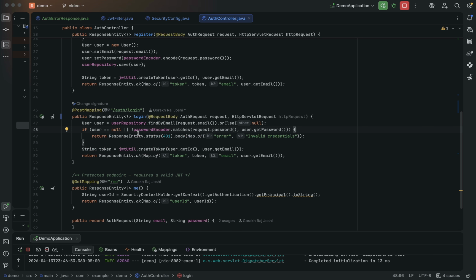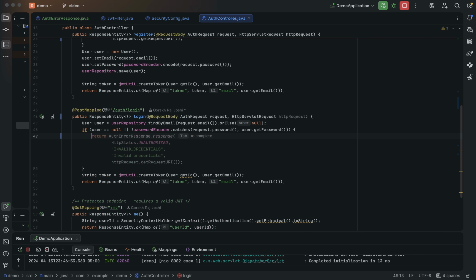if the user is null and the password is incorrect, right? So or password is incorrect. If user is null or password is incorrect, in that case what we are gonna do is auto-complete it. Done. That's the power of AI. Okay, auth error response dot response. It's gonna be HTTP unauthorized. Let's validate. Invalid credentials. Okay, HTTP request dot get request URI. That's what we want. There we go.